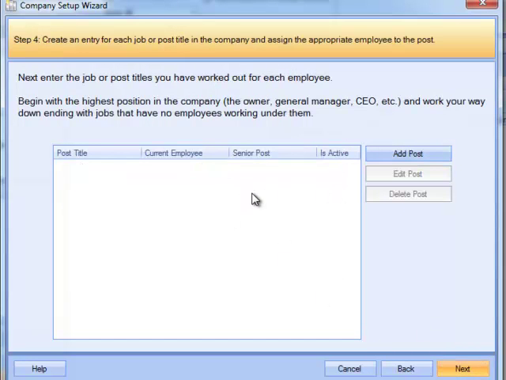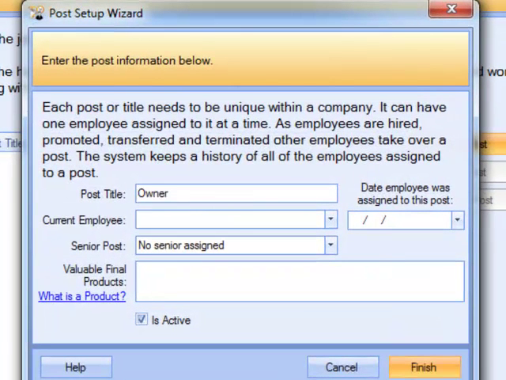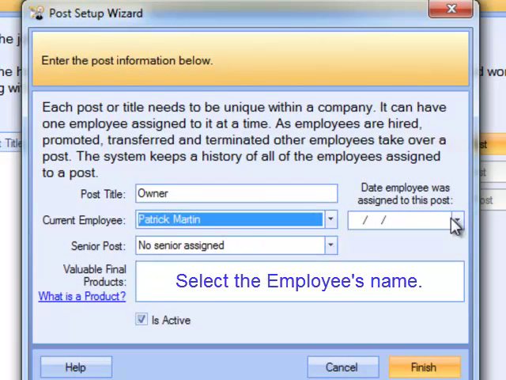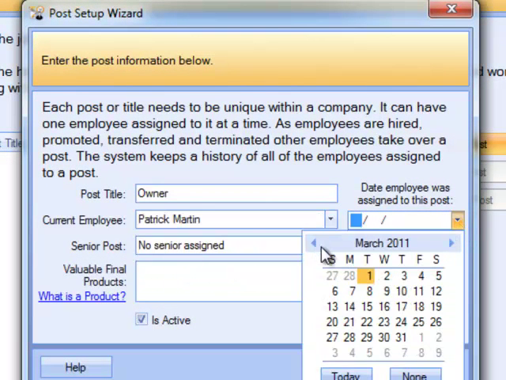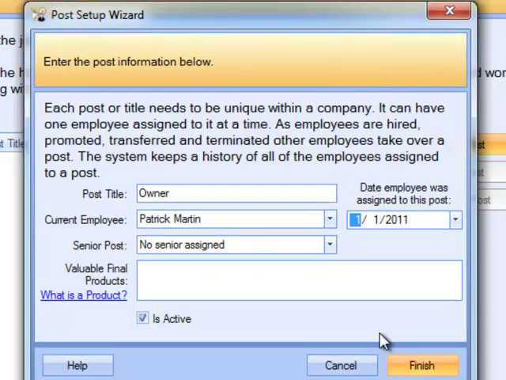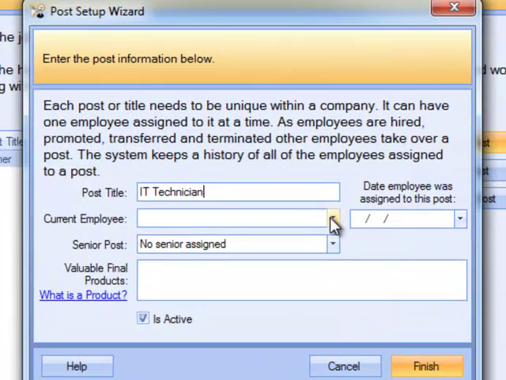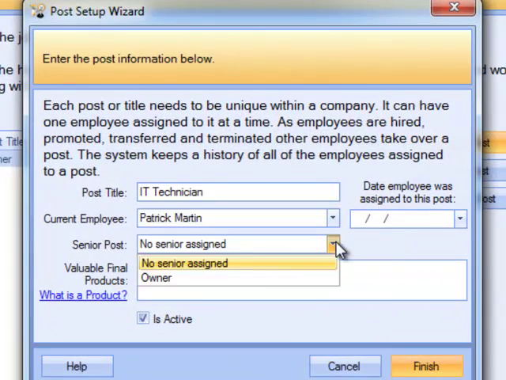So if you use the worksheets in the Getting Started guide, you will have your list of positions ready, your list of posts. So I do recommend starting with the highest position. Okay, select a date. Now, senior, the owner, being the highest in the position, does not have a senior position assigned. I can add another position. Okay, and that is my function.